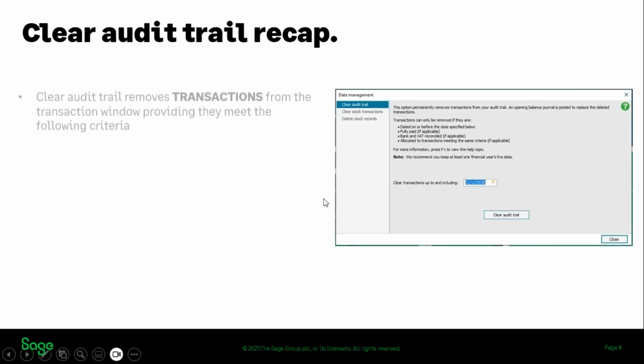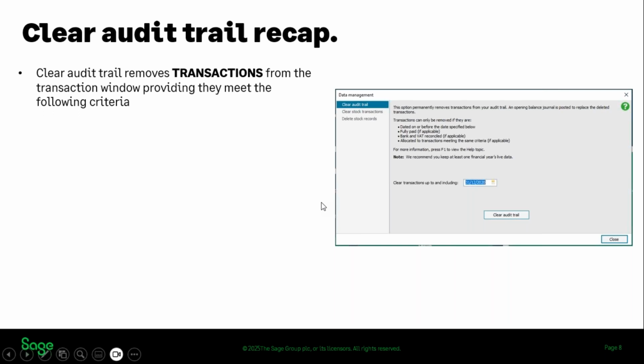So clear audit trail removes transactions from the transactions window and also from the activity on the customer, suppliers, nominal codes, bank accounts. But they do need to meet certain criteria in order for us to remove them. And that is quite clearly on the clear audit trail process. It shows you exactly what criteria they need to meet there.